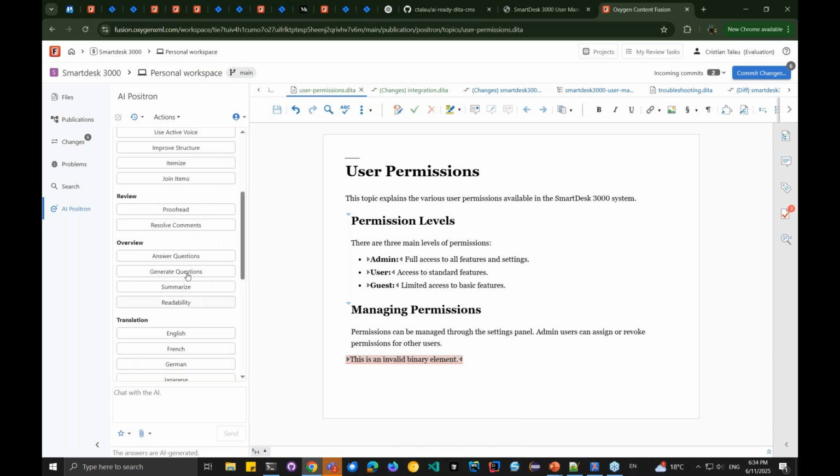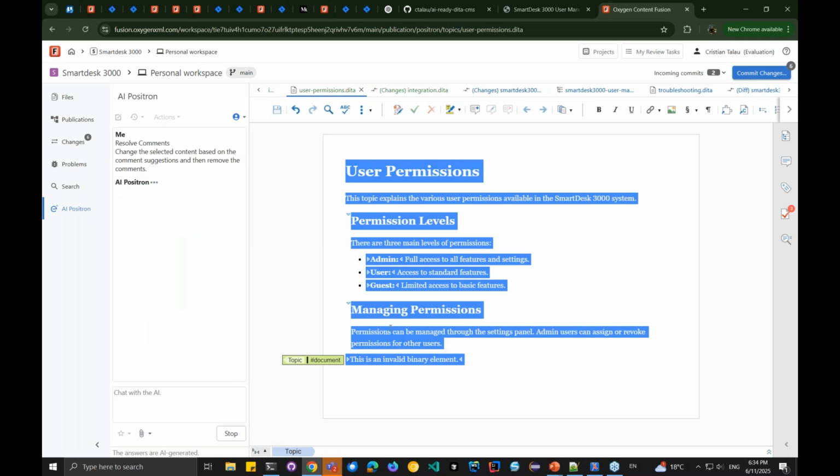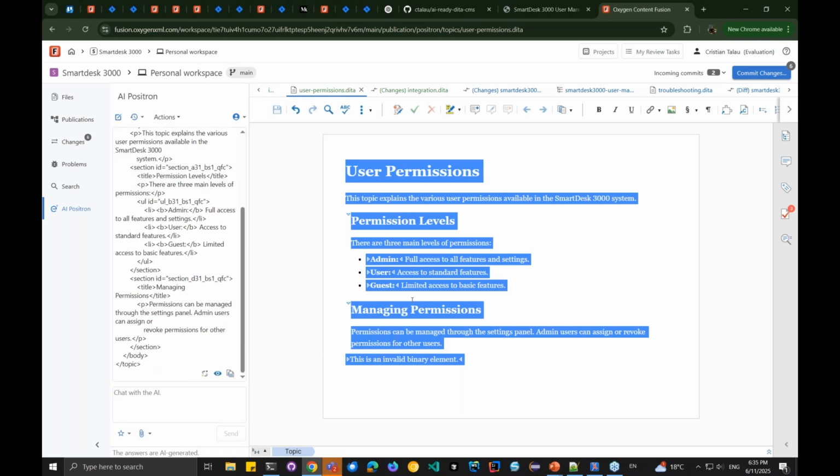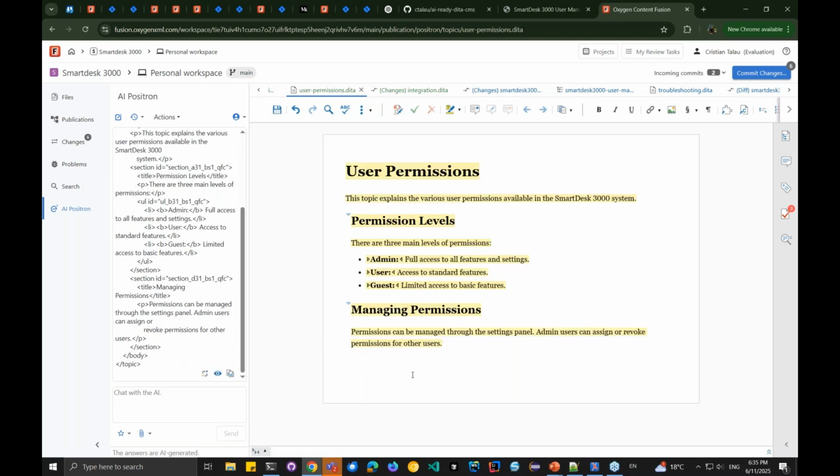And there is also a sibling action called resolve comments that will take the comments added by the proofread action and resolve them. So when this action is invoked, it actually resolves the problem that was introduced earlier and detected also by AI.